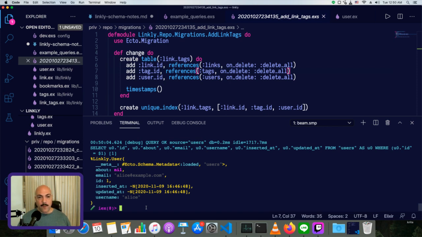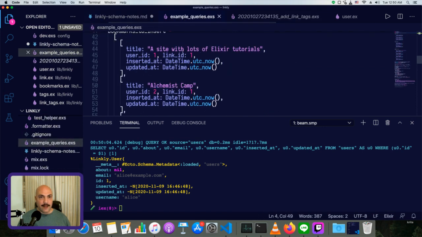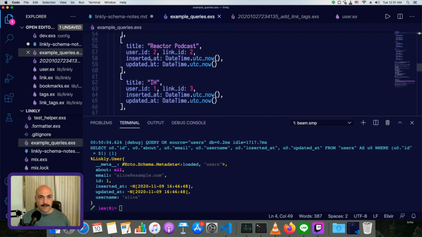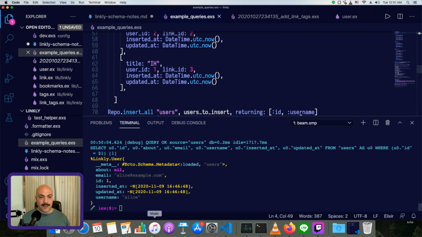For example, one of the bookmarks that we've already put in the database has the title IH. Let's look at the example queries up here. One of the bookmarks has the title IH, and we might not know what ID this was. We have the information in this list, but if we don't know what the ID is, it's much harder to find it.